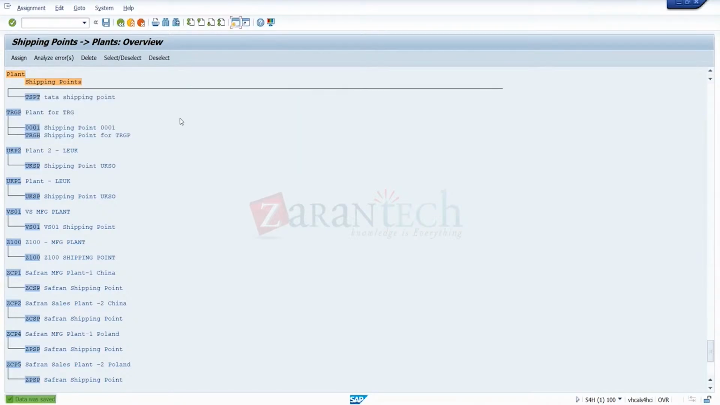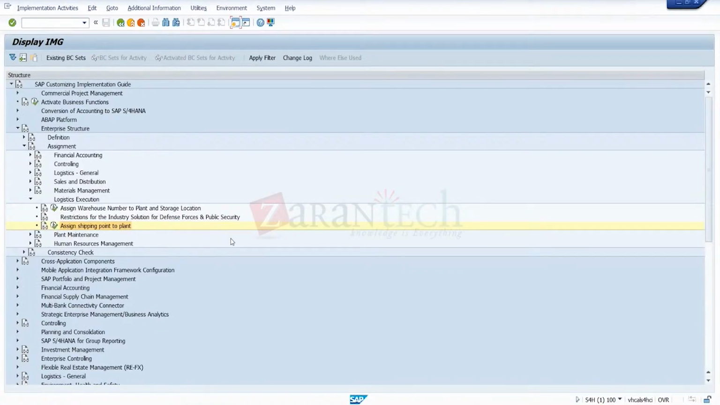So this is done. This is the enterprise structure we have made. First we did a definition, then we linked the assignment to each unit. We assigned the different units. Okay, so this is the structure.